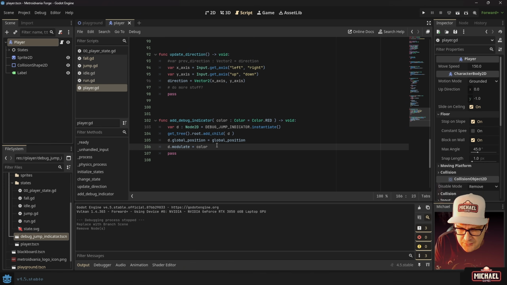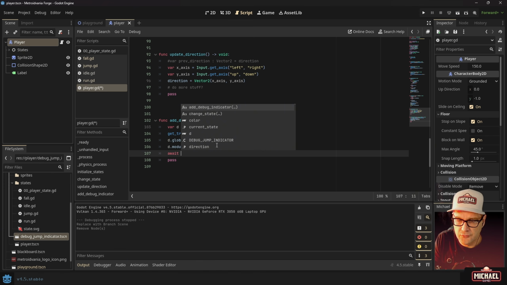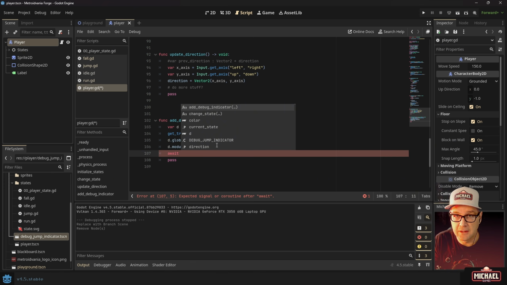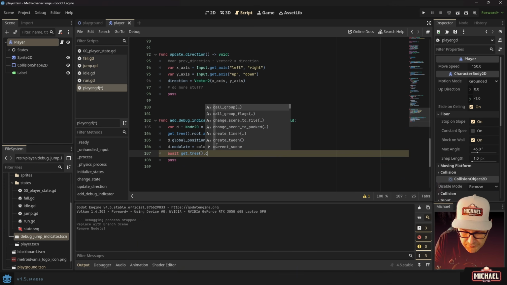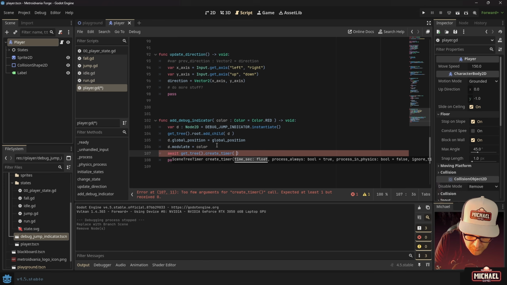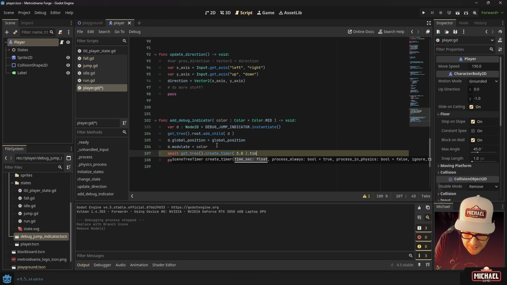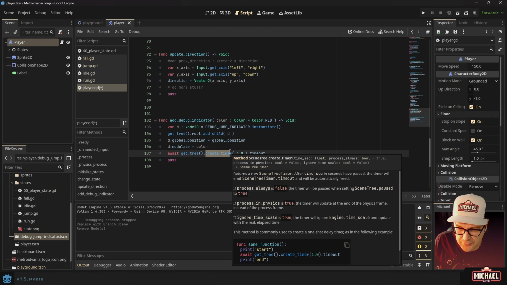And we could just use this as is, but this is going to leave little indicators all over our screen, and they're going to just stay there forever. So I want to do one more thing, and I want to add an await. An await allows the code to wait for something to happen before it continues to execute the rest of its function. And so what we're going to wait for is we're going to say get_tree, just like we did up above, but we're going to just call this function create_timer. So we're going to create a timer in our scene tree for, let's say, 3 seconds, and then .timeout.